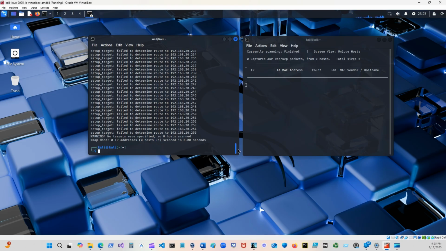Failed to determine route. No targets were specified, so zero hosts scanned.